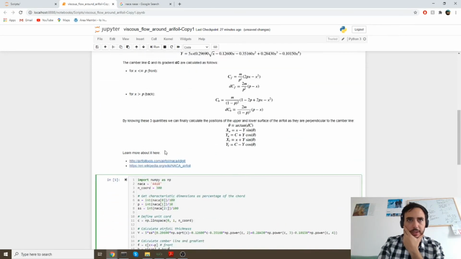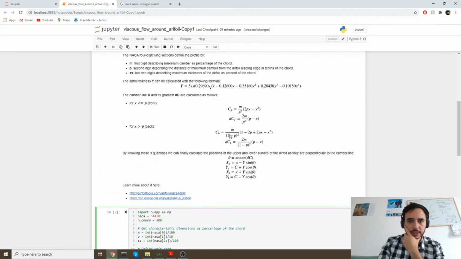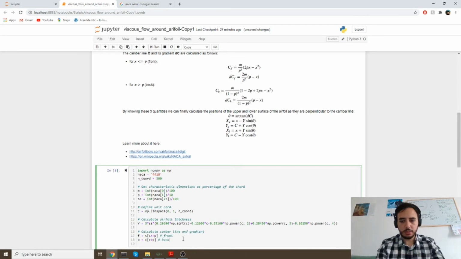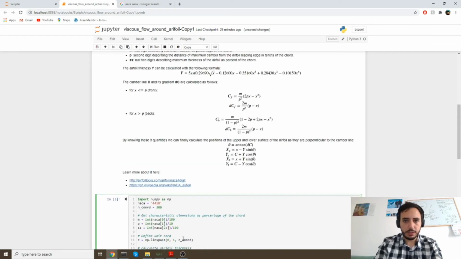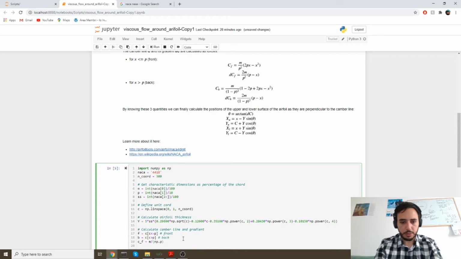Good. Then let's implement the equations. So the first one is this CF here. Okay. CF is equal to CF M divided by numpy power of 2, P squared, sorry, P squared, times what? All of this times 2 times p times c minus p power of c squared.